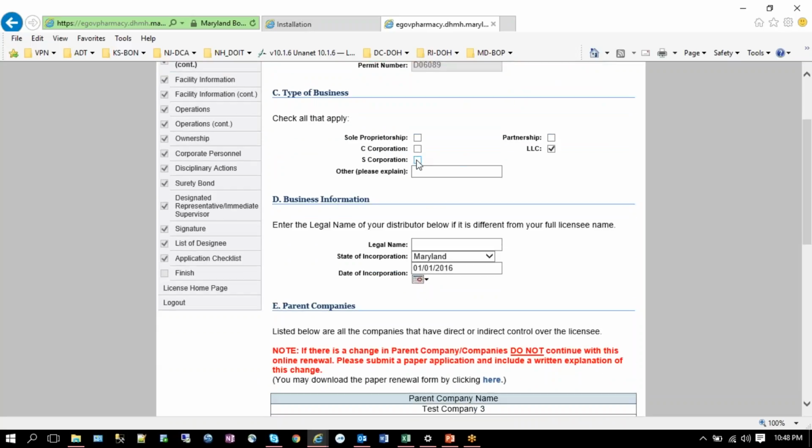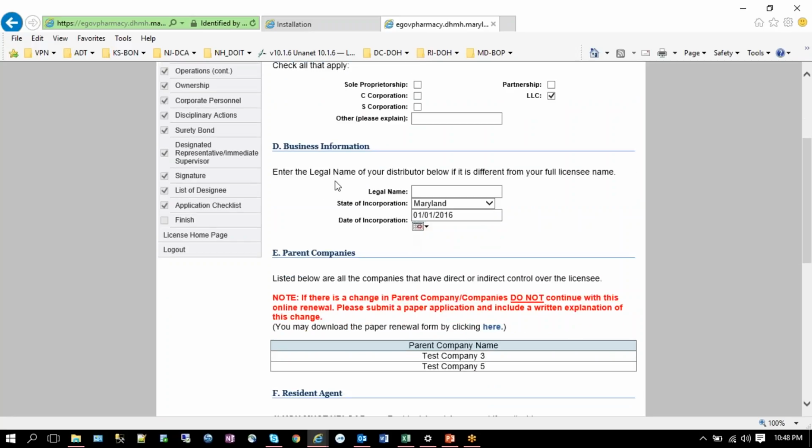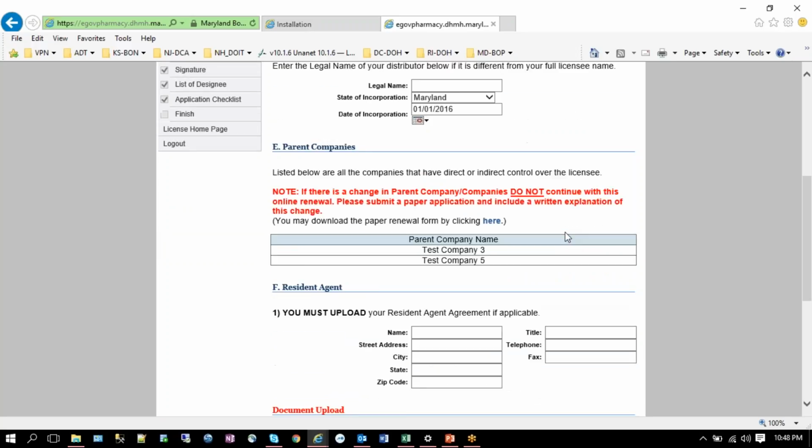As you can see, type of business can be edited if necessary. Business information, legal name can be edited rather. State of incorporation, date of incorporation. Now, you may be wondering how come this is already filled in. Yours will also hopefully be filled in already, because when you did your initial application, you provided this information to the board, and this system is now bringing back the information the board has.